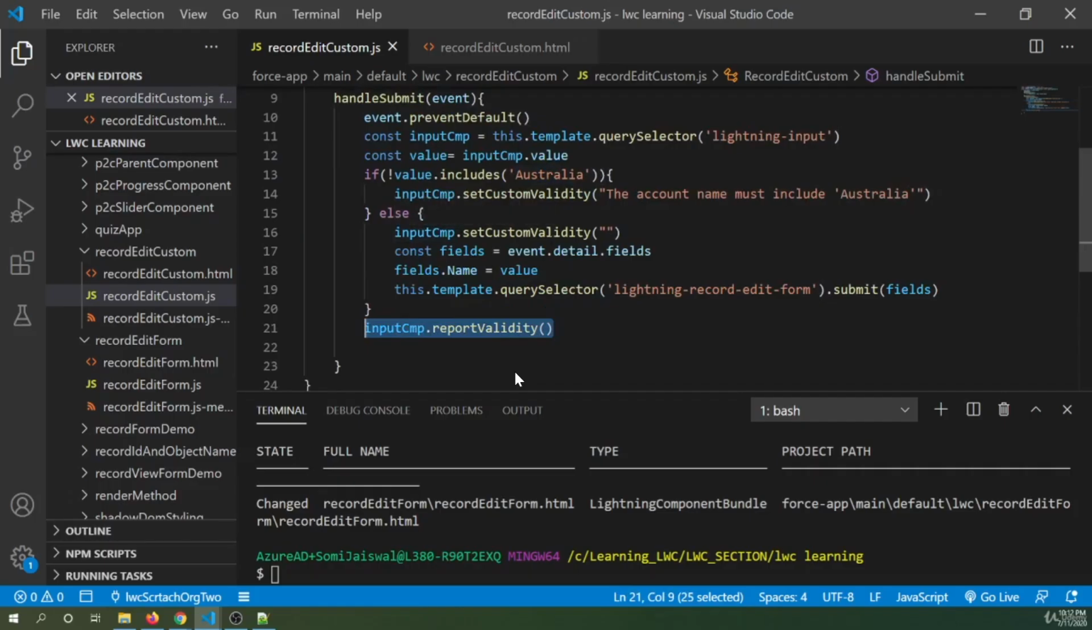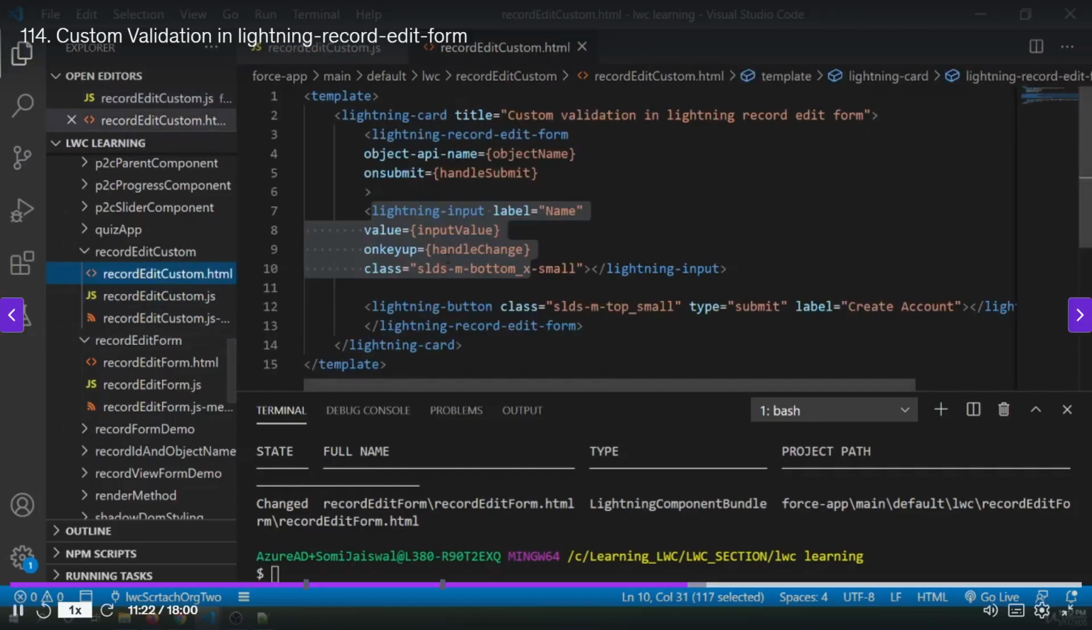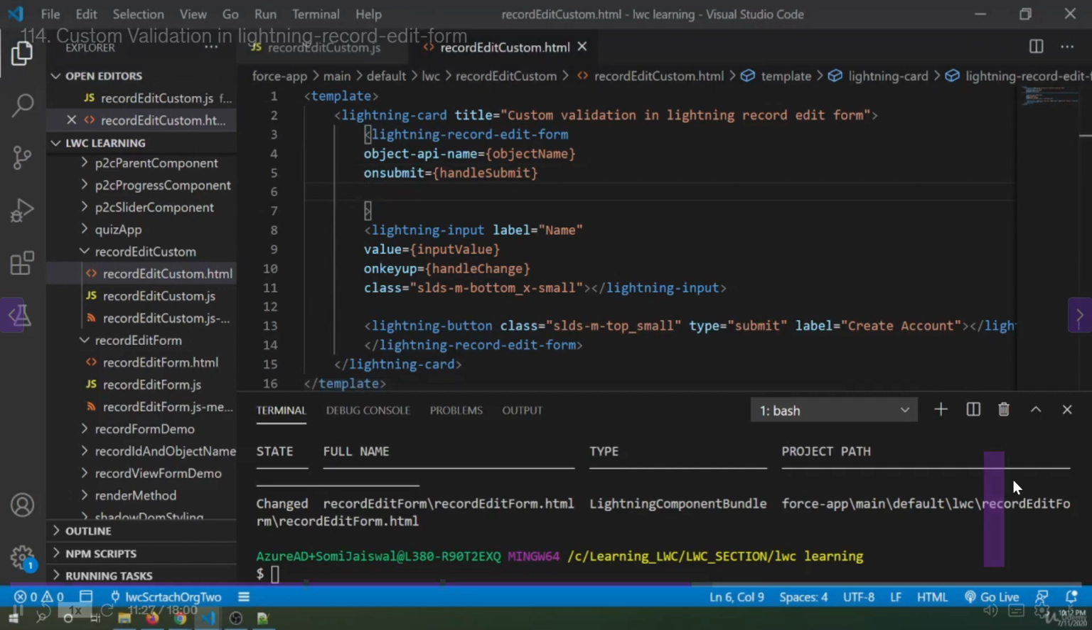If it contains the Australia keyword, then we take that field and map the value that has been entered to a field name, and then we call the submit method of the lightning record edit form and pass the fields that we want to create. So this is the submit functionality. Now I want to handle the other things as well. So I want a success handler.